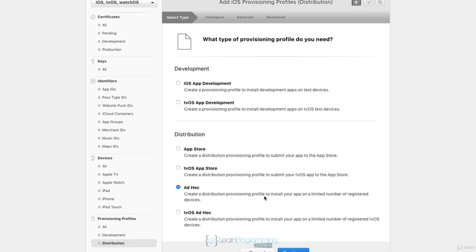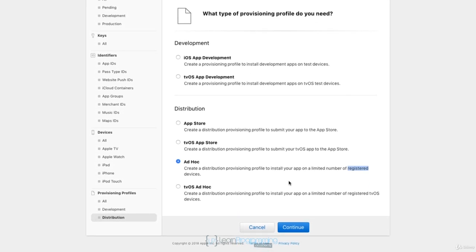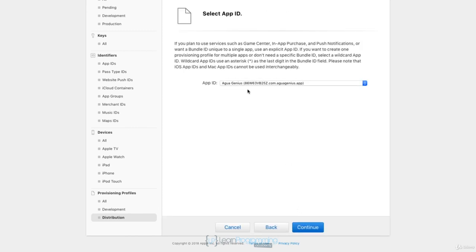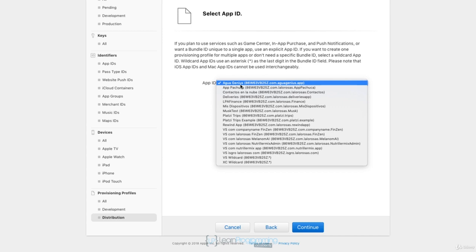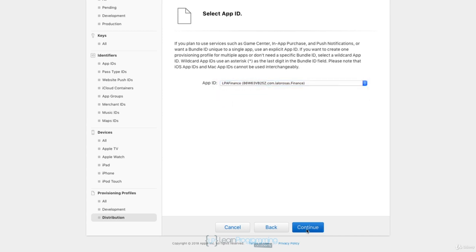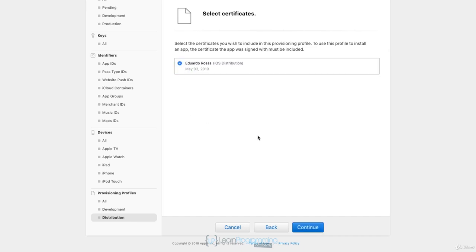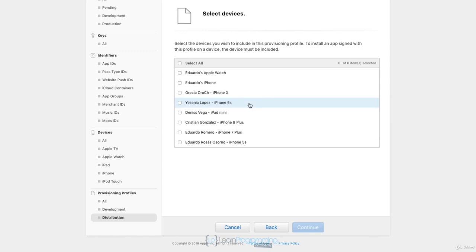We're actually going to be installing on a limited number of registered devices. These registered devices part is important. Later on, we will need to sign for specific devices. We will take a look at that later. Click on continue, select the app ID that we have just created, which is my LPA Finance. Click on continue and select one of my certificates, of course, because we're going to be distributing, we need a distribution certificate. So select one, click on continue, and we can select the number of devices. This is related to what I told you about, that these can only be installed on a limited number of devices.